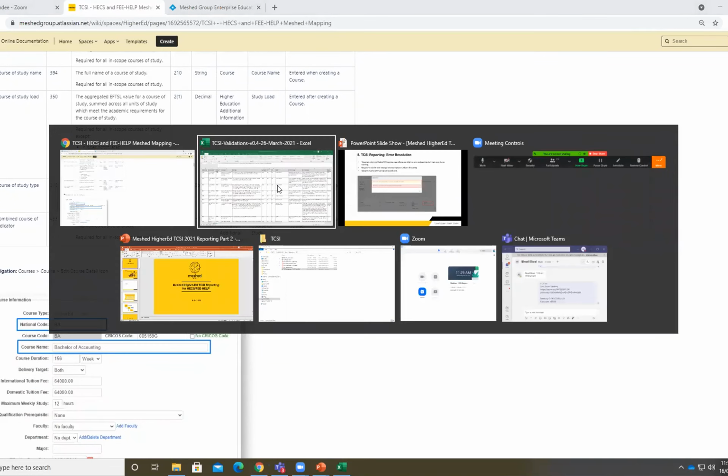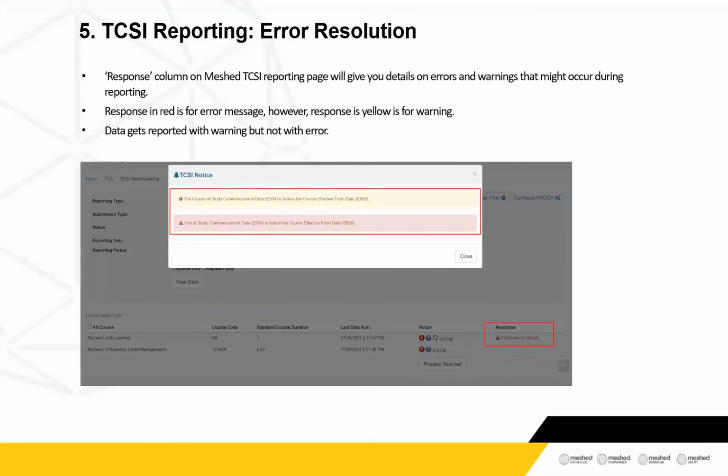Now let's get back to our PPT. Okay. So the approach would be to first try to understand the error message. What does it say? And then you can try to resolve that error. If not, you can refer to the TCSI validation document and then go through the mapping document as well to get the correct solution. If you are still not able to resolve the error, you can drop a ticket with our support team, and our support team will help you resolve most of your errors.